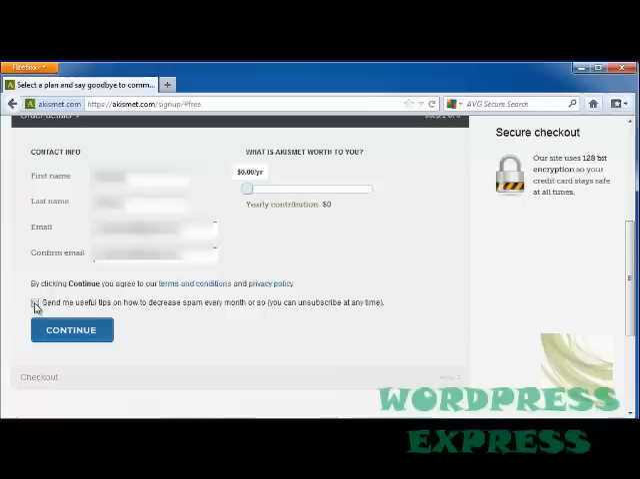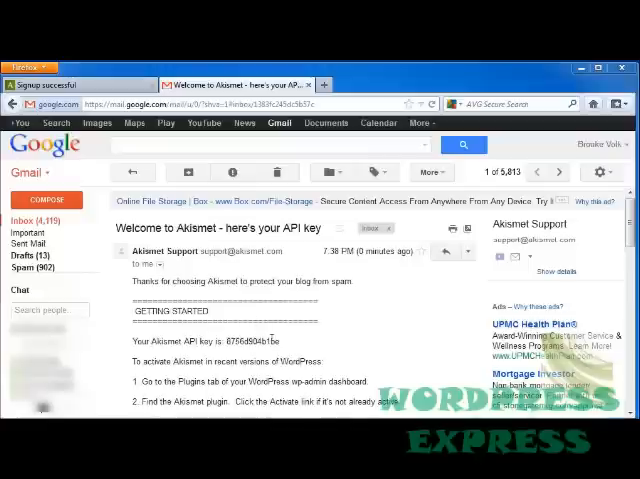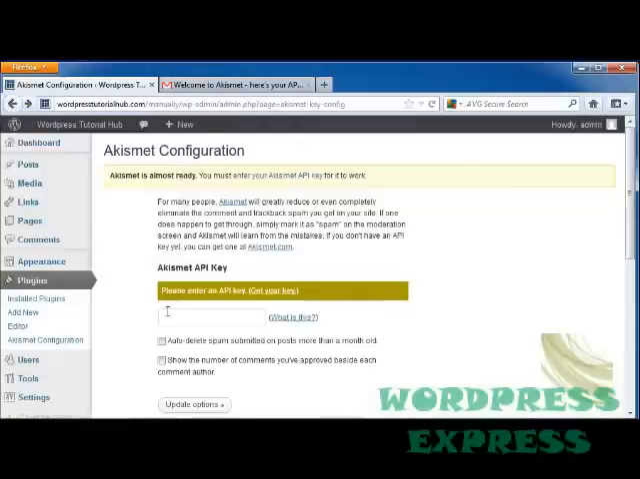And then you can choose whether you want it to send you emails on how you can decrease spam, and click on Continue. Now it says I'm going to get an email with my API key, so I'm going to log into my email account. And here in my email is my API key. So I'm going to copy it. I'm going to go back into my blog page. I'm going to go back into my configuration page for Akismet, and I'm going to paste that key into here.